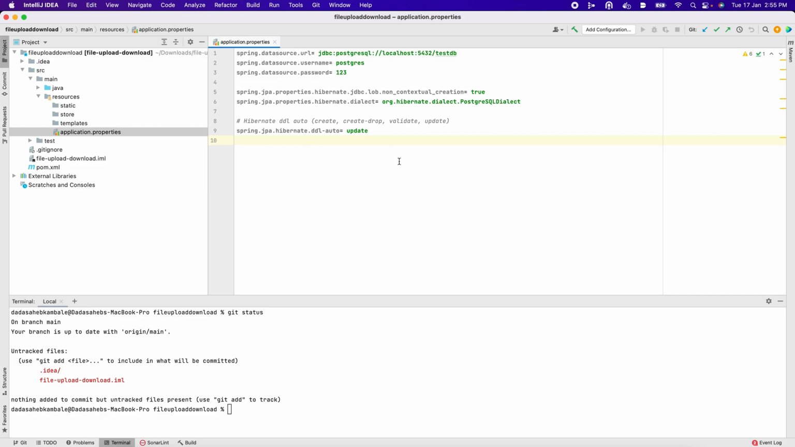So let's start with an example. This is my file upload and download project, which I have created a video on and uploaded on my channel. Now, if you see here, it is a test DB. Instead of test DB, I want my local DB. And this change I have made in the application.yml file.